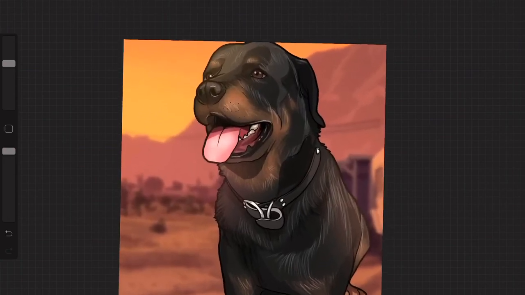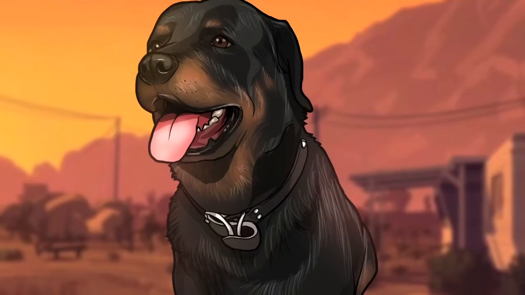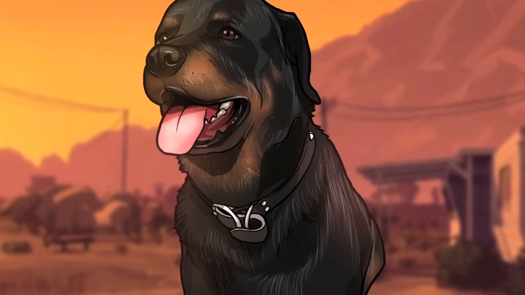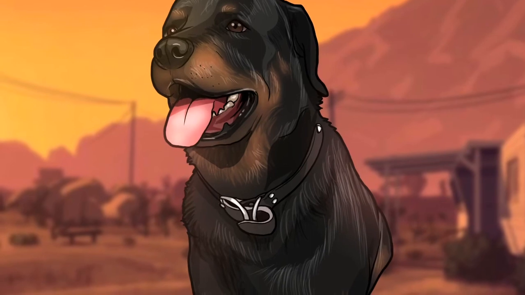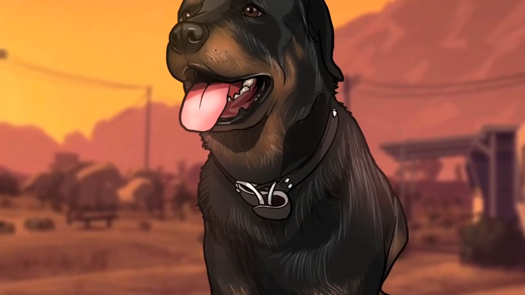That's that for this dog. Looks good, right? So that's that for Sparky. I usually never expect animals to turn out nice, but they always do. So this is how I did it.